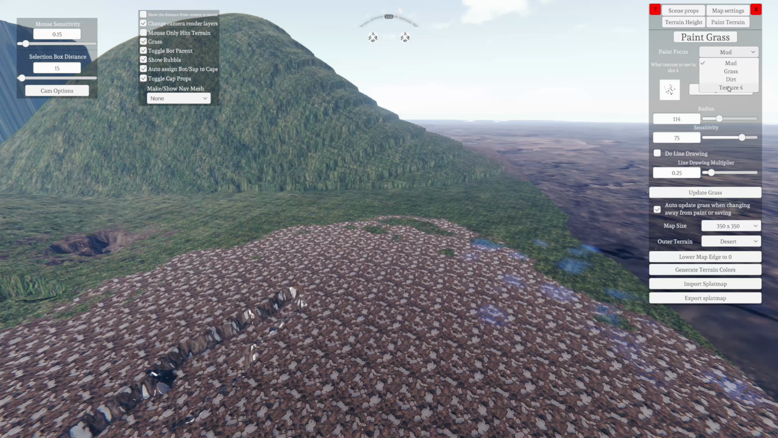And then we got texture 4. Okay, so texture 4 is going to be one texture that you can add to the additional one. So these are the only textures you actually have access to here. Now texture 4 can be a few different things. So let's go ahead and select texture 4.